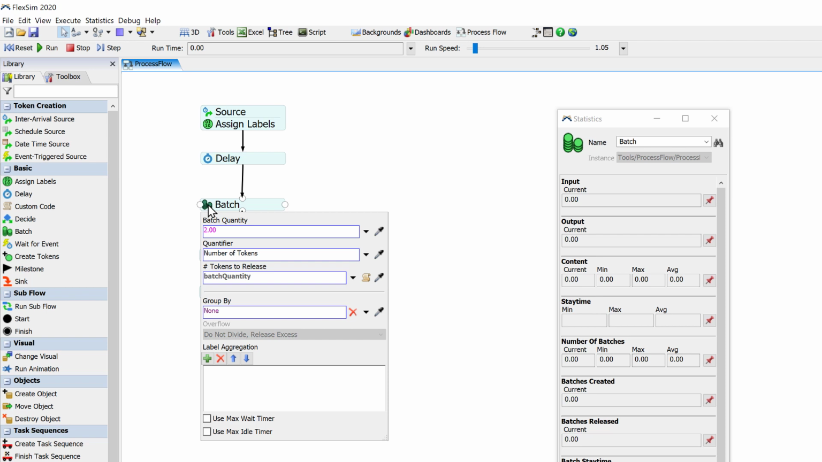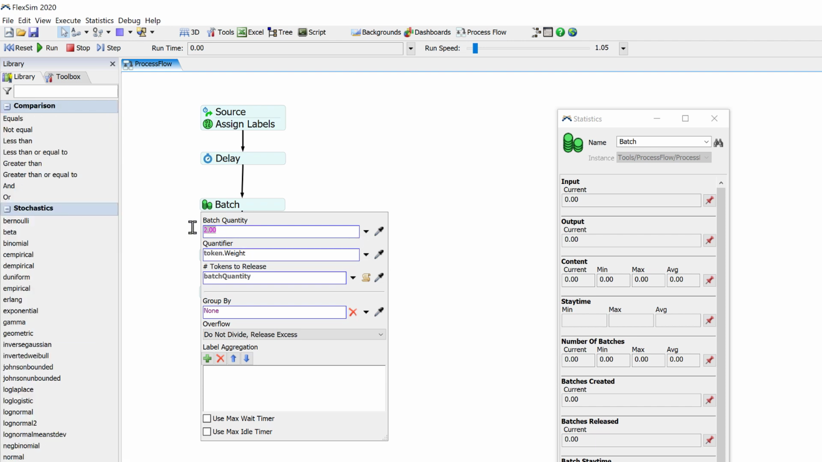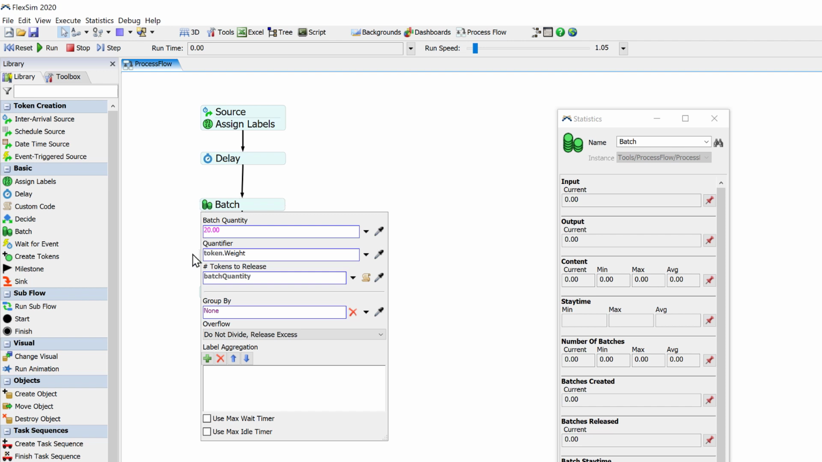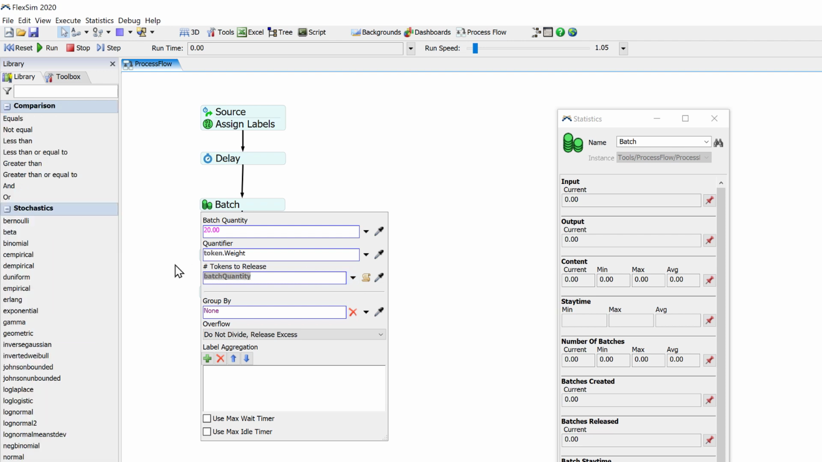Okay, now for the batch. Let's have the quantifier, instead of being number of tokens, be a token label, and there's our label weight. And let's say our batch quantity is 20 kilograms. We still have tokens to release being whatever the batch quantity is. Let's change that to 1. Let's release one thing representing the batch.